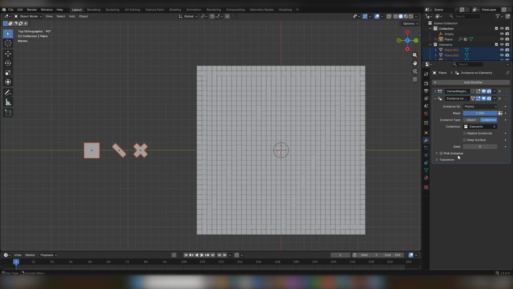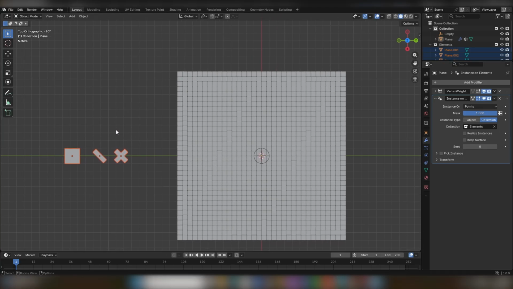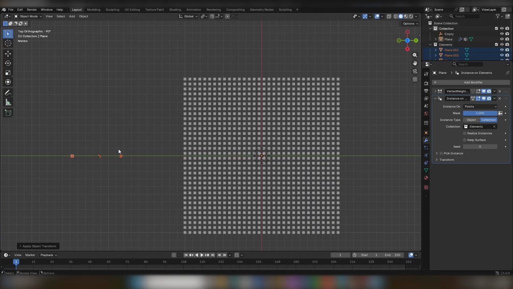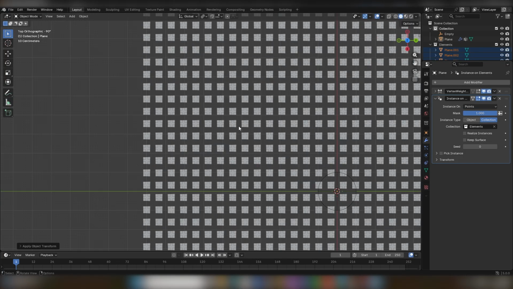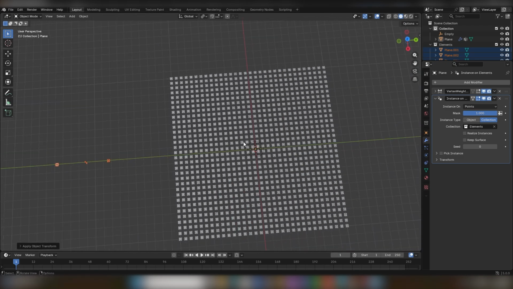So now we have a problem. Our objects are too big. So what you want to do, you want to grab them, you want to go here, and you click on individual elements, individual origins, sorry. And you just scale it down. You scale it down, and then you hit Control A, scale, and now you can see that the elements have a more suitable size.